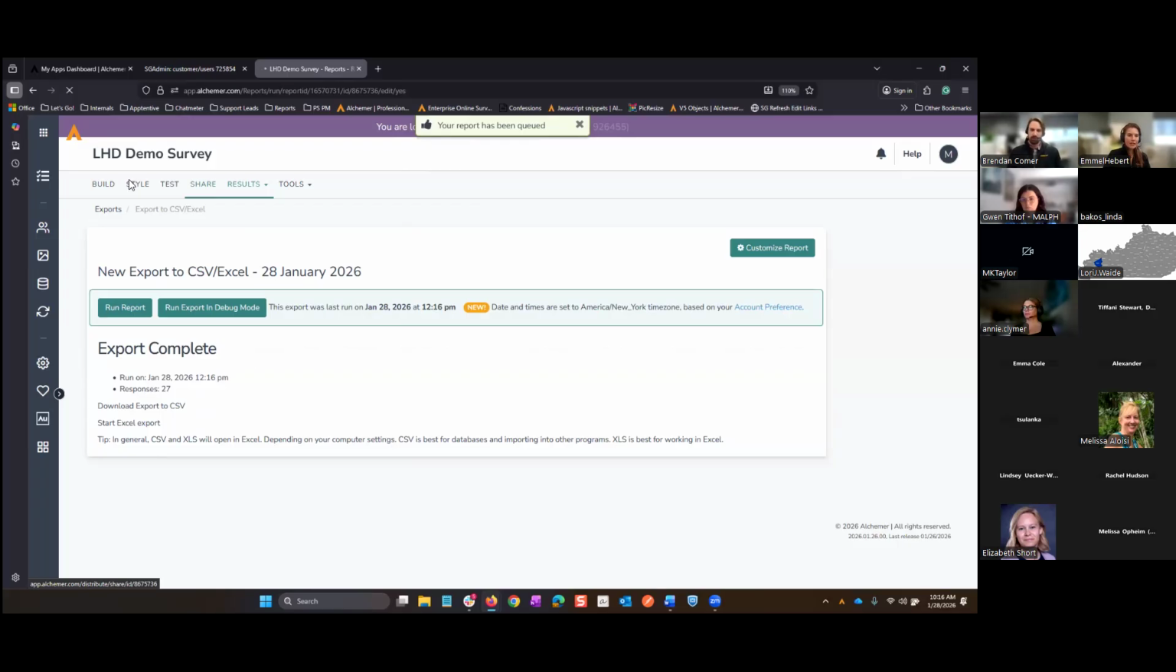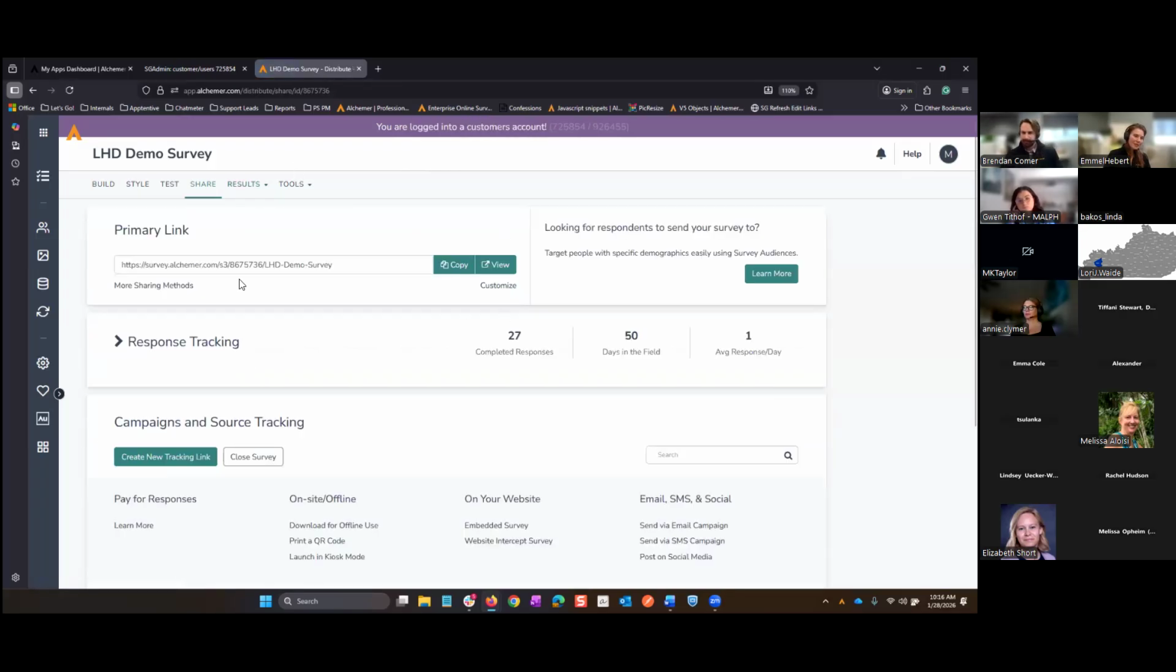Here, under our Share tab, I like to call this the meat and potatoes, but here is where you can access things like your primary link. One thing that you'll note is if you ever need to contact our support team, this is where you can find your survey ID. So that'll be available to you here, or if you ever need to look it up in the URL, that's going to be your survey ID. That's unique for each of your surveys.